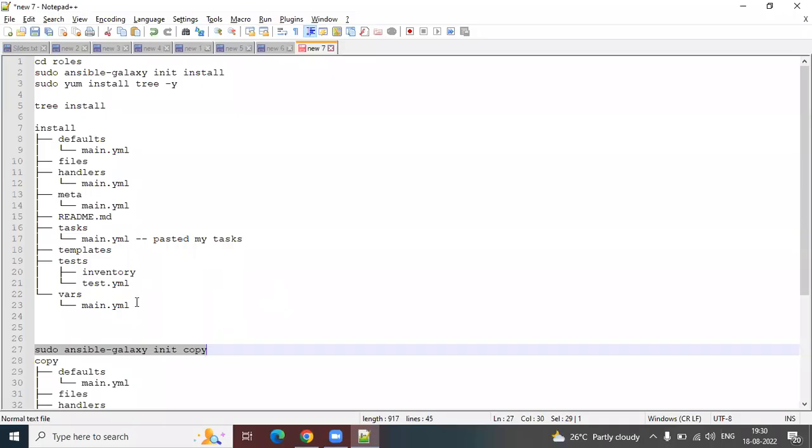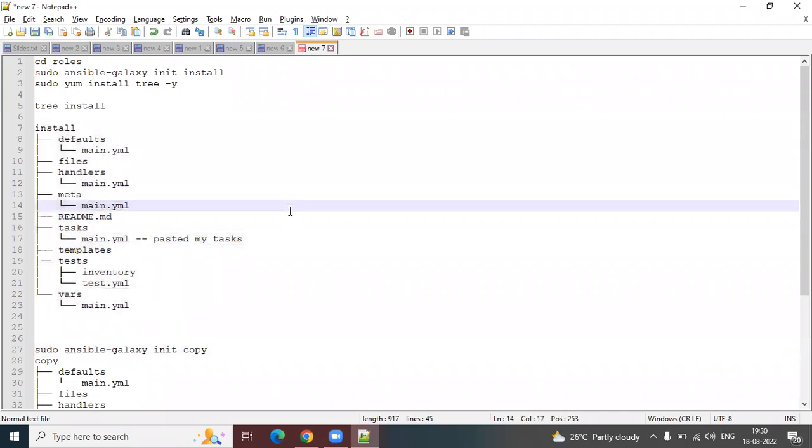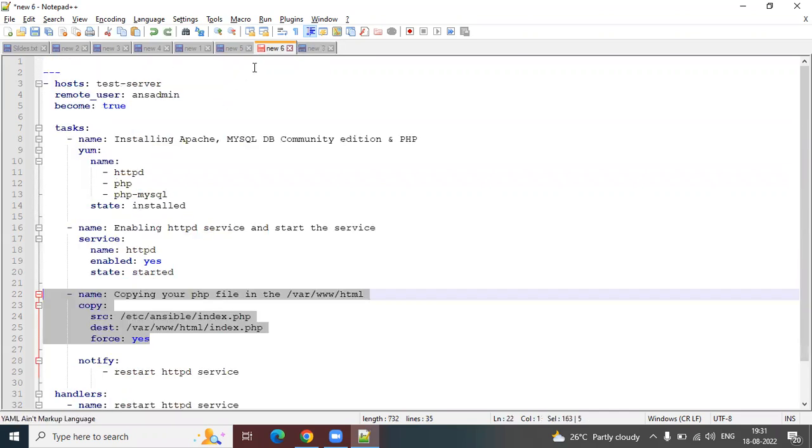Now, what is unique about this? What I'm trying to do here is: default, I don't want to put anything. Files, I'm not dealing with files now. Handler, yes, I'm dealing with handler, but I'm dealing with it here. So there is something called tasks. In tasks, there is something called main.yaml. So what I will do is I'll go inside install, I will go inside tasks, and I will go inside main.yaml, and I will paste this content.